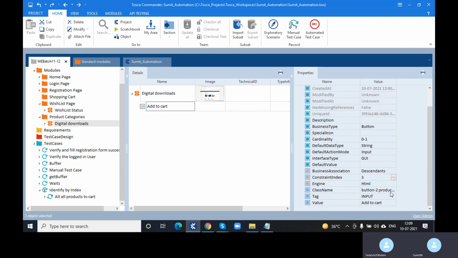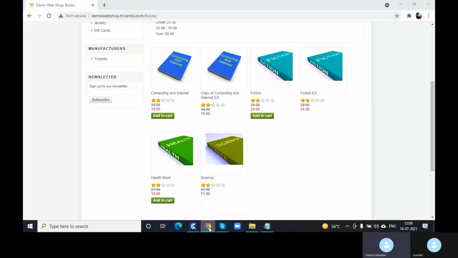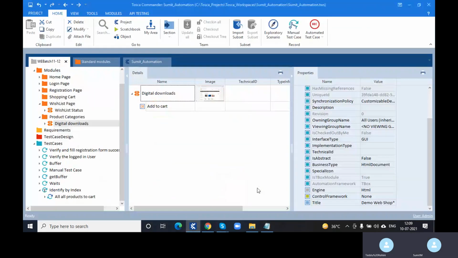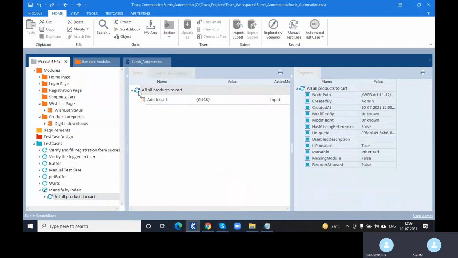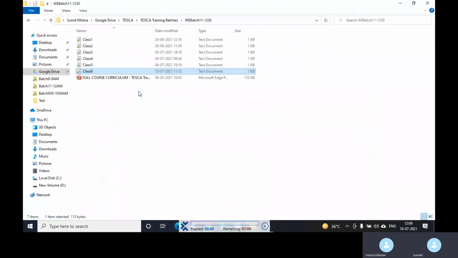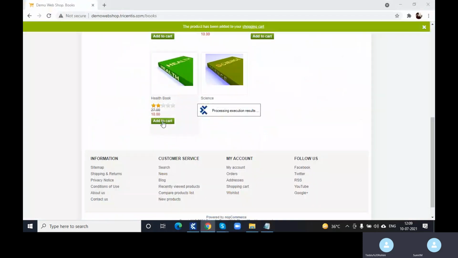It is considering every page by using the title? No, it is a digital downloads, no, it's a demo web shop, ad strict. So what I'm doing, I'm just executing this. This is my single step that I am executing for each and every page. So you see it clicked on the add to cart button, the health book.